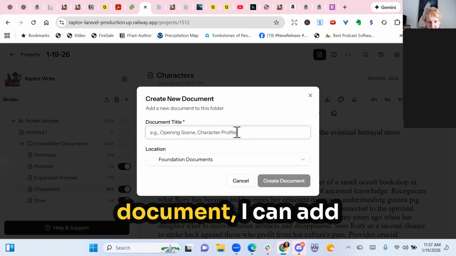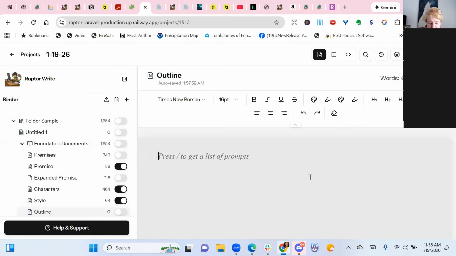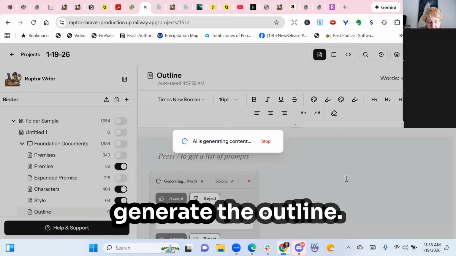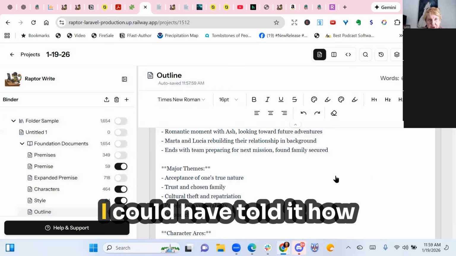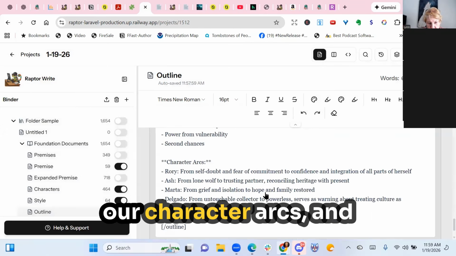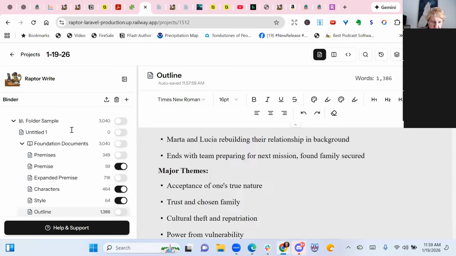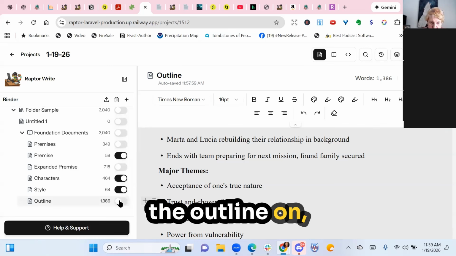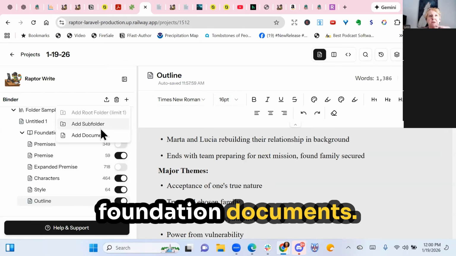If I add another document, I can add outline and create that document. I am going to generate the outline. It's going to be 12 chapters. I could have told it how many chapters I wanted. There's our main themes, our character arcs, and it ends the outline, so I can accept that. Then if I turn the outline on, I can create a subfolder that should finish off our foundation documents.